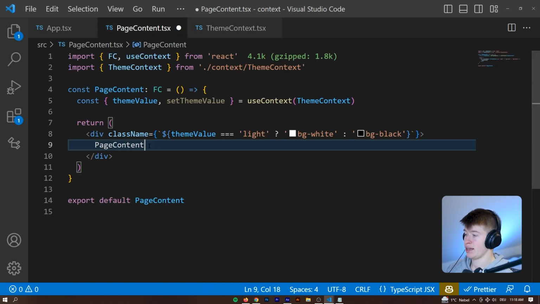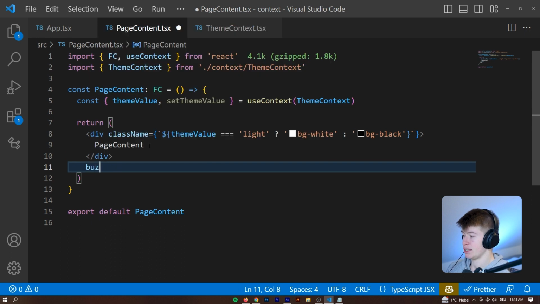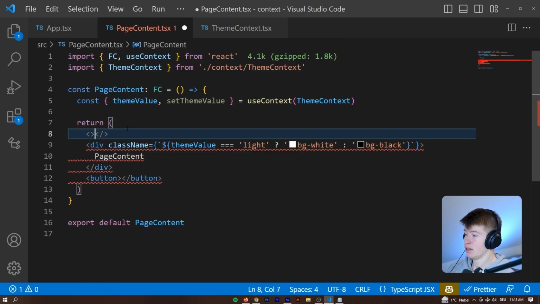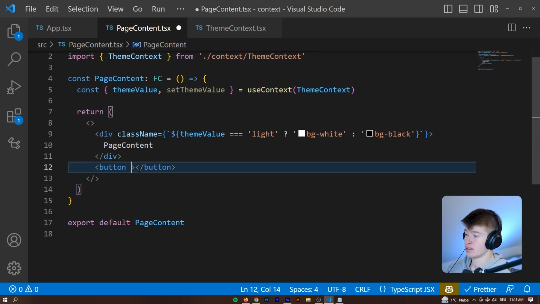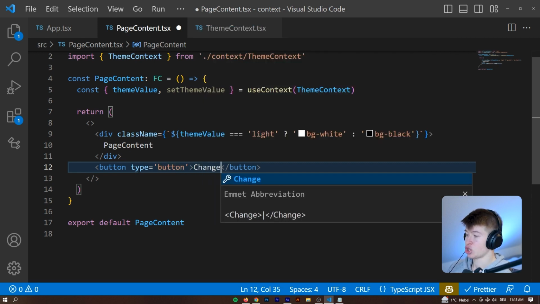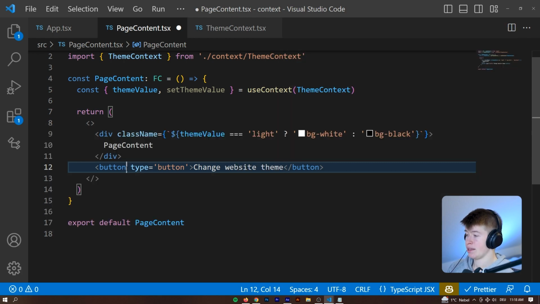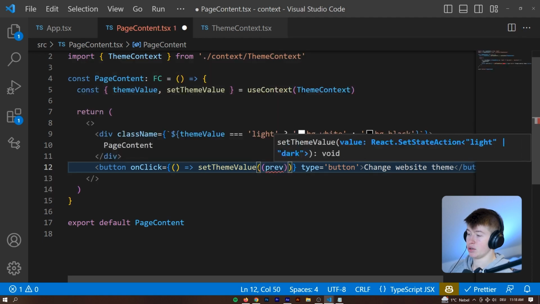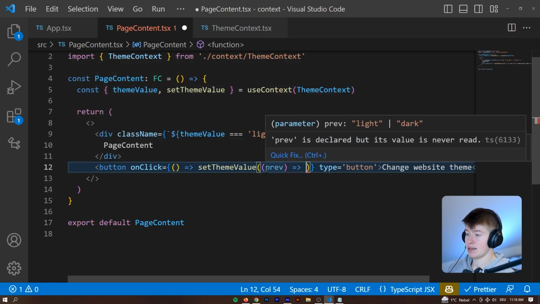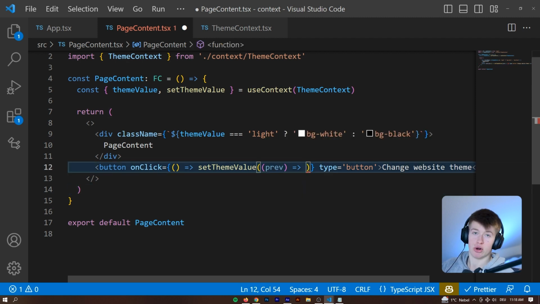And now let's create a button below the page content. We're going to need to wrap this in some fragments because we can always just pass one child. And this button is going to be of type button just for some accessibility. And we're going to say change website theme, and then on click we're going to say set theme value. We're going to receive whatever it was previously as the first argument, and that is going to be either light or dark mode. And then we're going to initialize the same toggle that we had before.